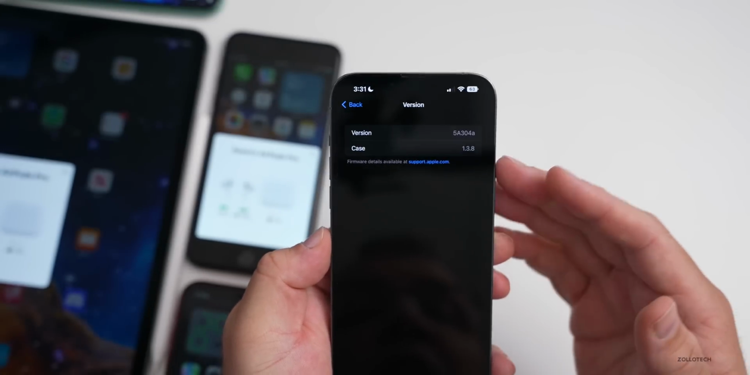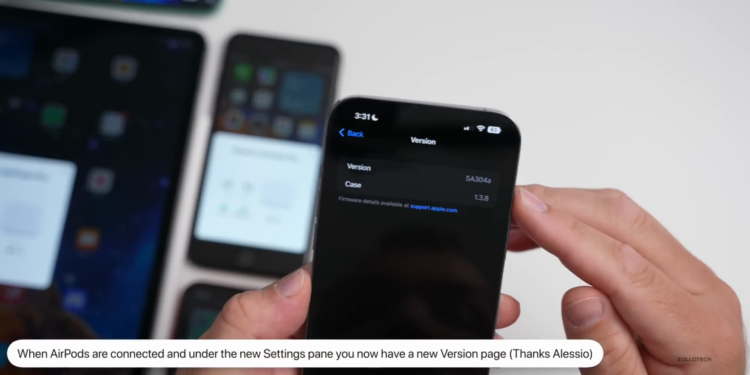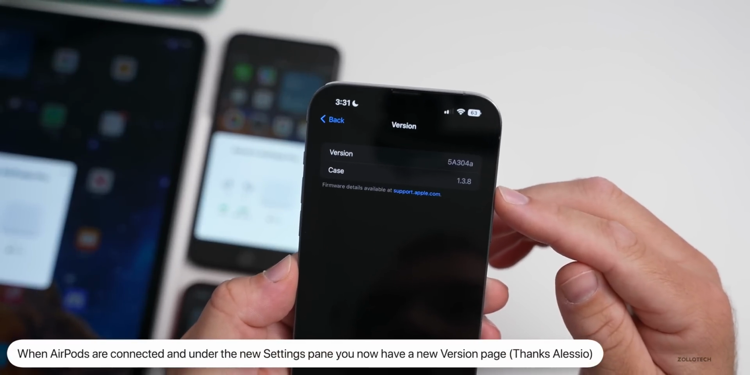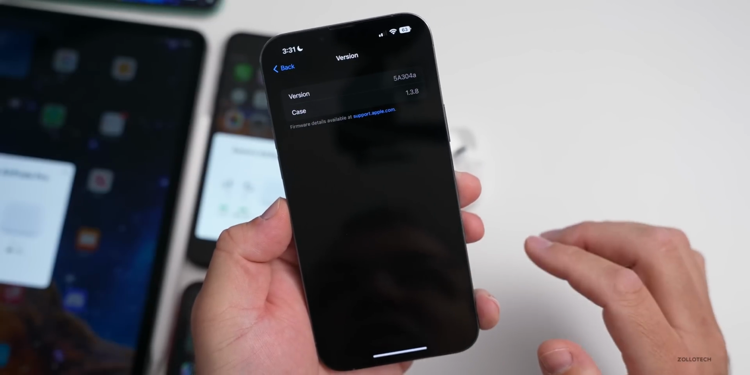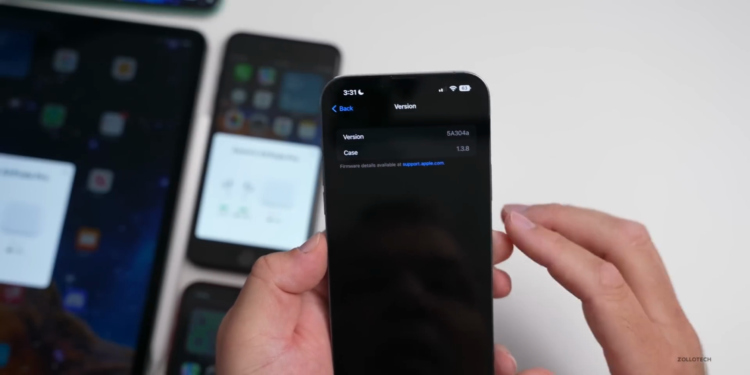Tap on version, and we now have a separate settings menu. So it shows the version and the case firmware. Before, it was just a single little version number here. You could tap on it and see the case separately. Now it's actually a separate pane for that.